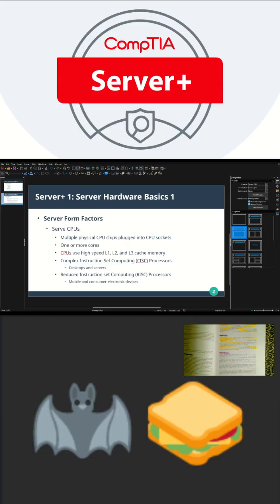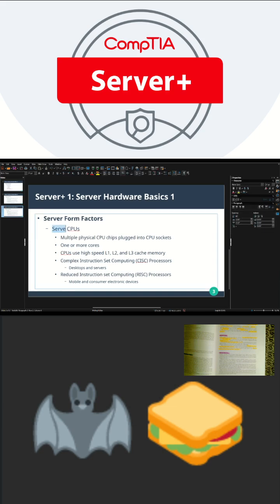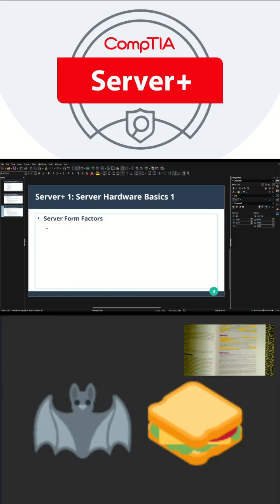All right, so we see a lot of people skipping through here. Welcome everybody. Thanks for stopping through. We're going to move on to our third page here. So what do we need to know after server CPUs? We need to know about server memory.